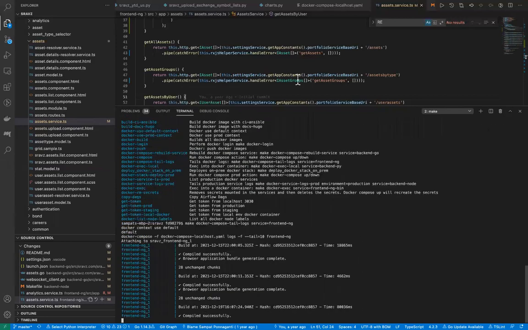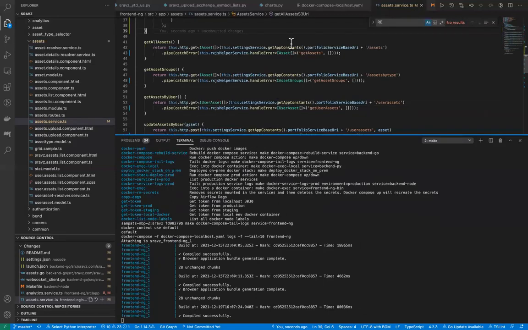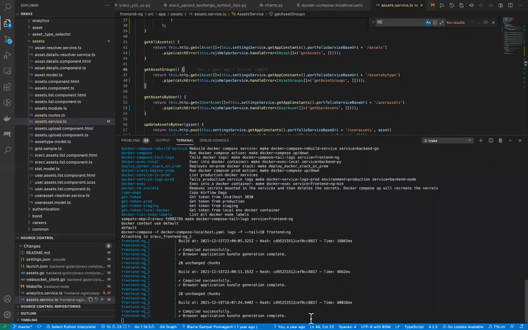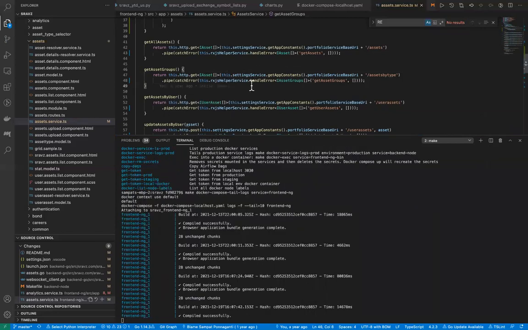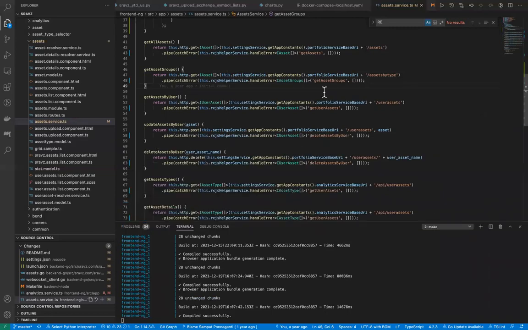Now, if I save this TS file, asset service.ts, it will compile for you. Internally, ng serve is running for us. Compiled successfully. See, browser application bundle generation. It's compiling. That's how we develop.